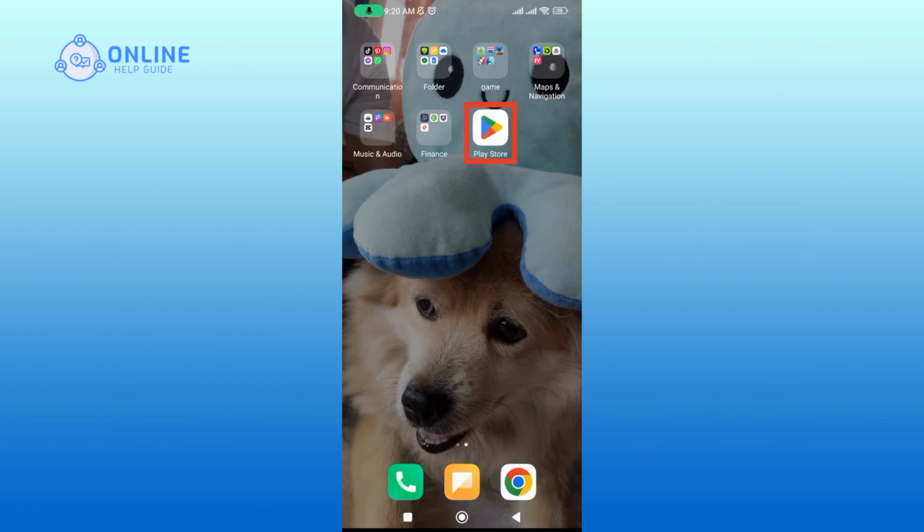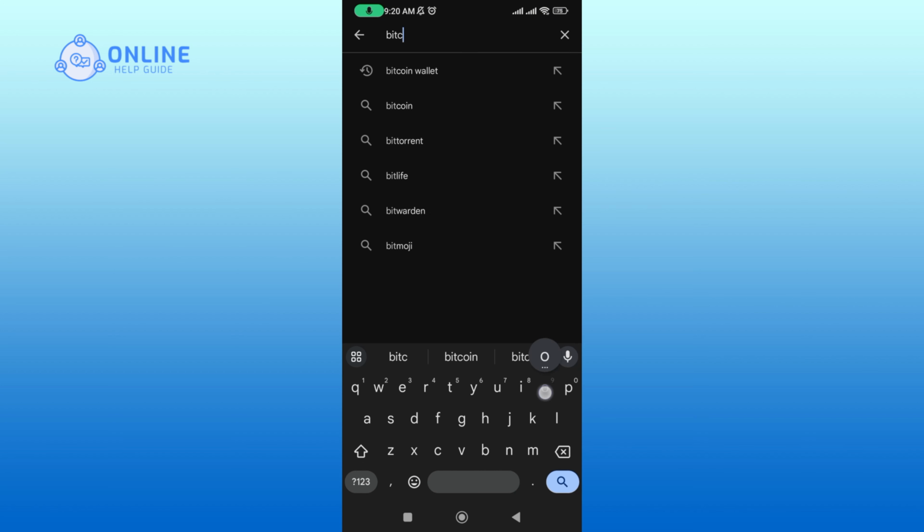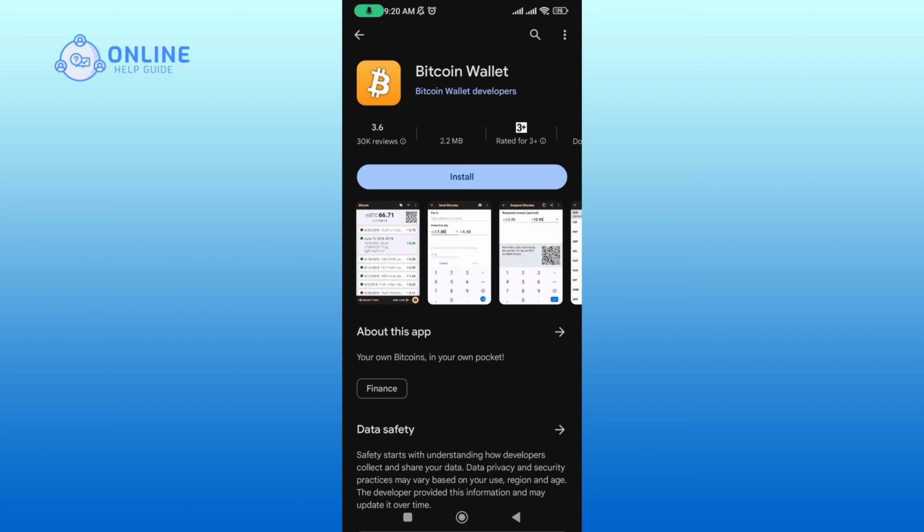Open up your Play Store. In the search box, type in Bitcoin Wallet app and perform your search. Tap on the Bitcoin Wallet application. Then tap on the Install button to begin the downloading process.